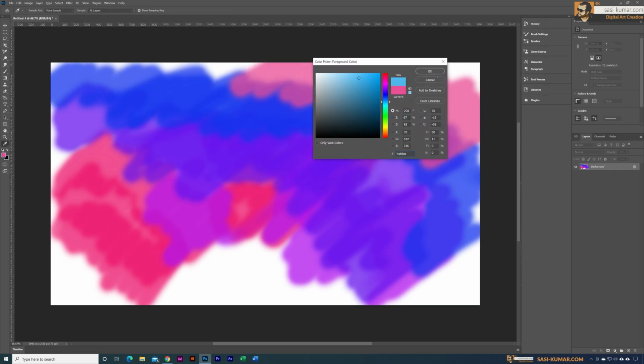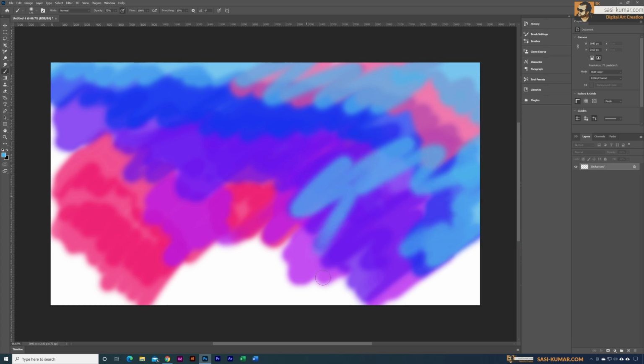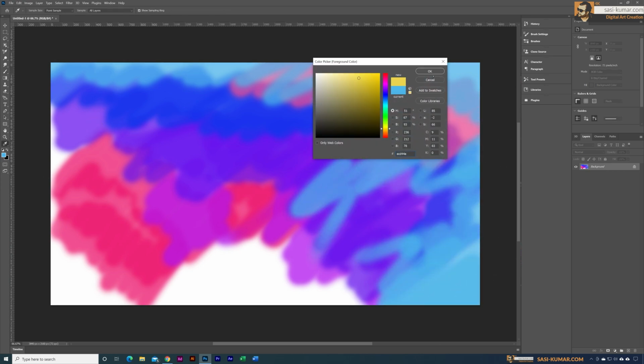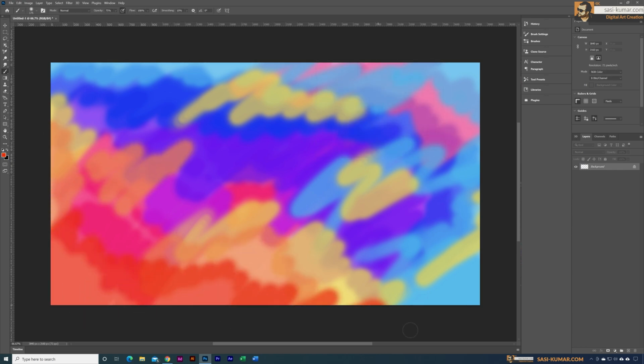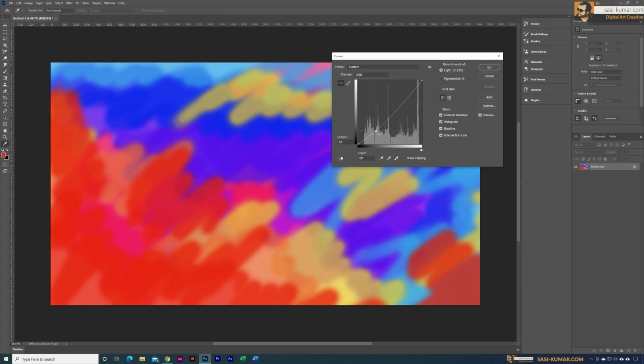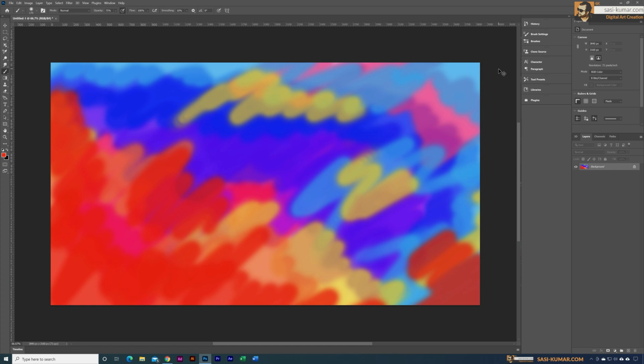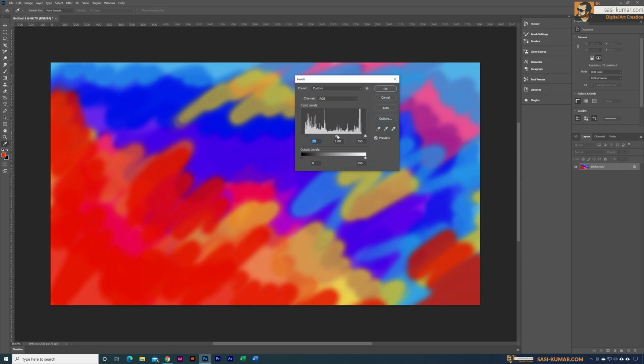You can use any colors you want for this, but I chose the colors based on my branding requirements for this poster. Once I had the proper mix of random colors like this, I adjusted the saturation of these colors using curves and levels.